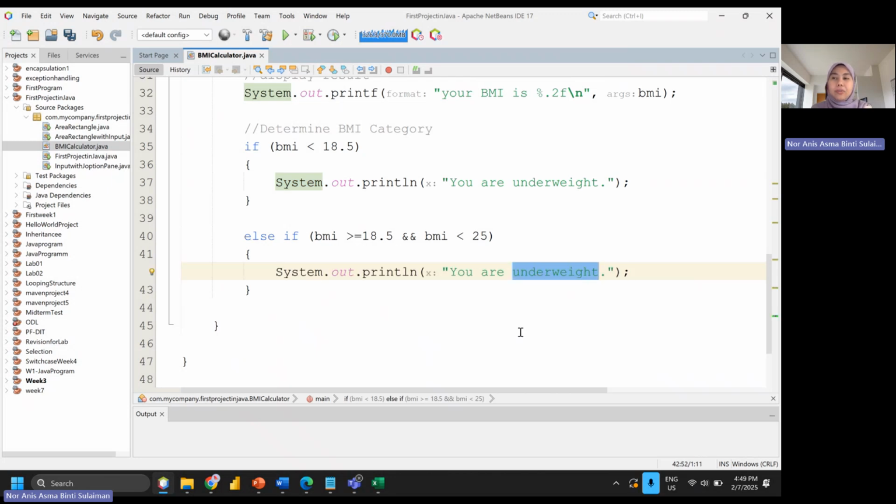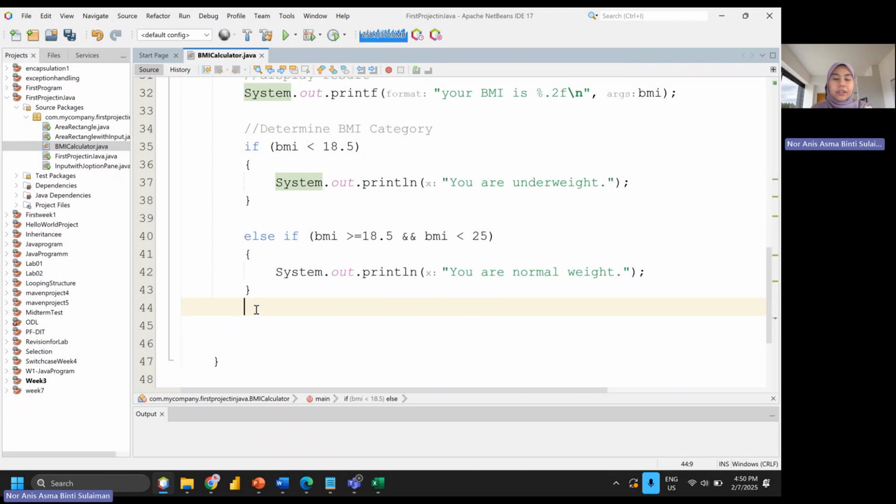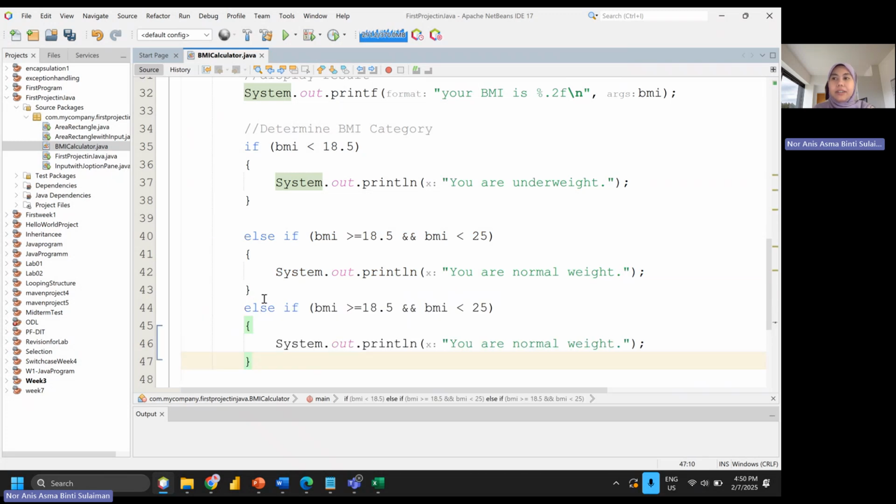We just need to remove underweight and replace it with normal weight. Okay, so I will repeat the same statement for the next condition. So what is the next condition? The next condition is BMI more than 25 and BMI less than 32. So that is overweight.